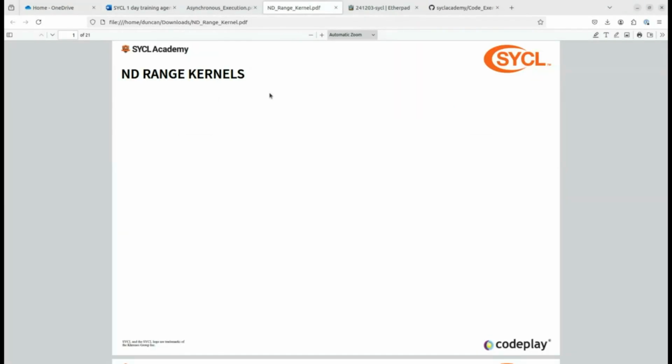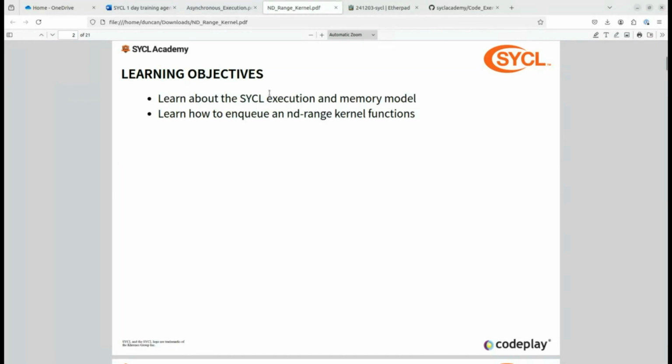And so this one's going to be ND range kernels. And this one, we're going to look at a particular ND range kernel.